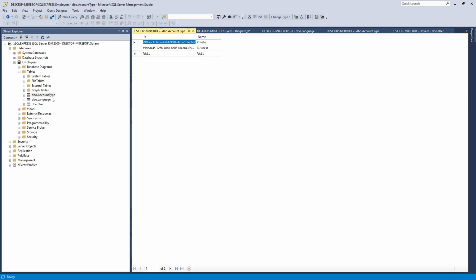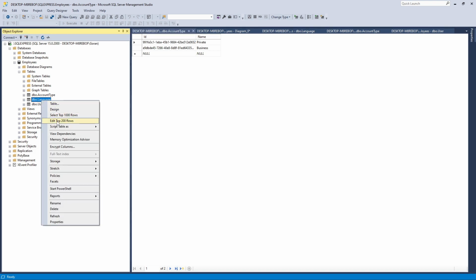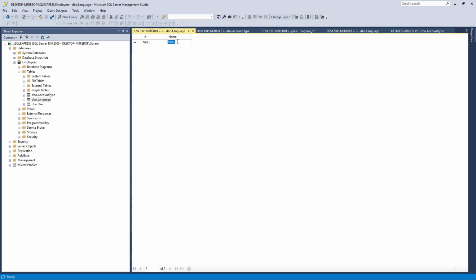Now for language, I'm going to do the same. I'm just going to edit top 200 rows, and I had English, I had German, and I had French, and I had Croatian. Okay, so I had those 4 languages, and if I do the same, you will see I have IDs successfully created.